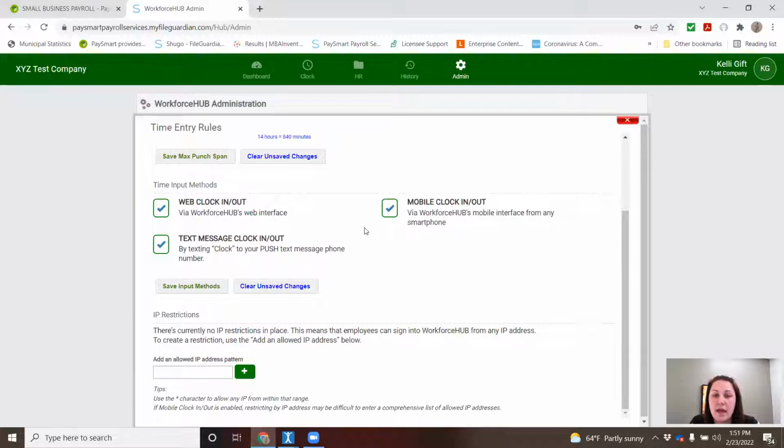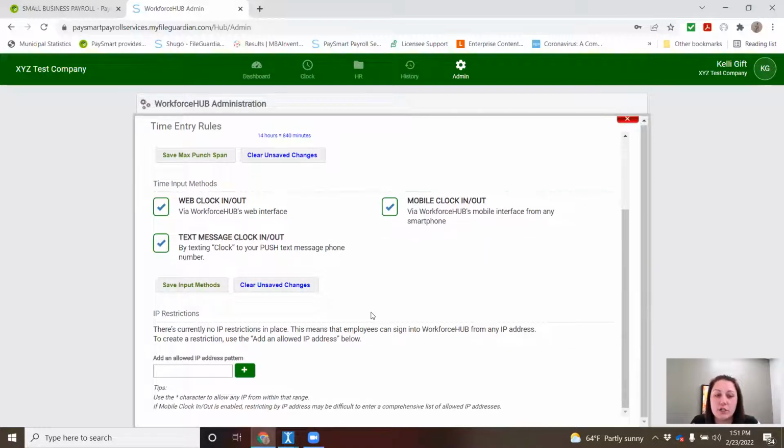And then we also have mobile clock in and out. This does not have GPS capability. This is just an app on their phone that gives them the ability to clock in and out via their cell phones. Or it could also be an iPad if there's a shared iPad in the office that the employees use to clock in and out. We also have IP restrictions. For an IP restriction, you could turn on the time clock on the phones, but also set up an IP restriction so that the employee at least needs to be near that IP address for them to clock in.